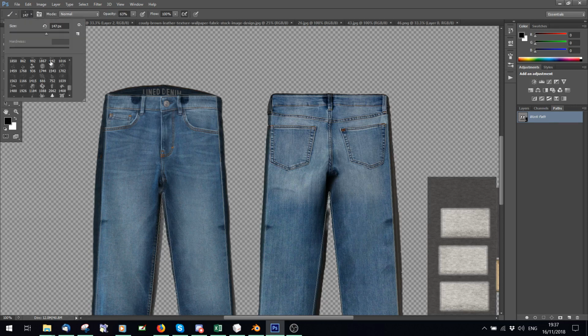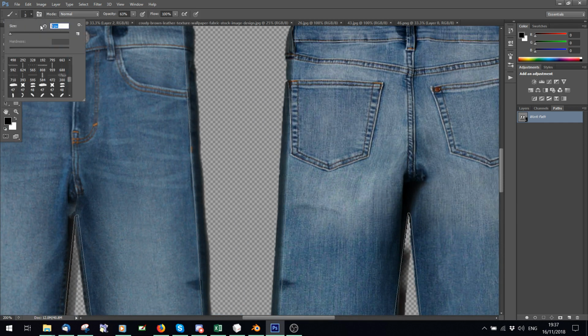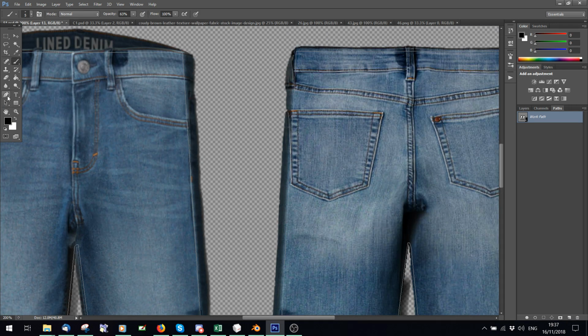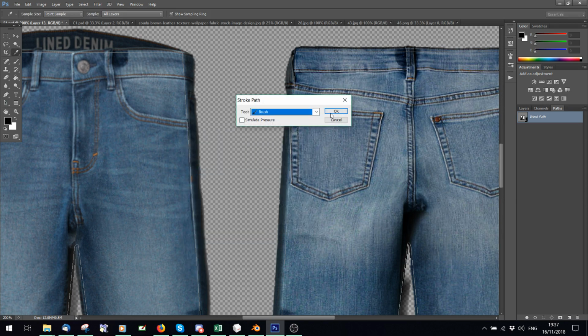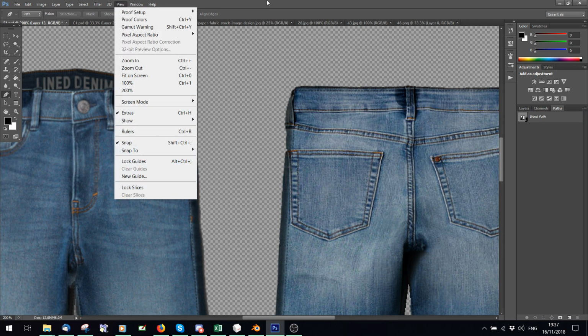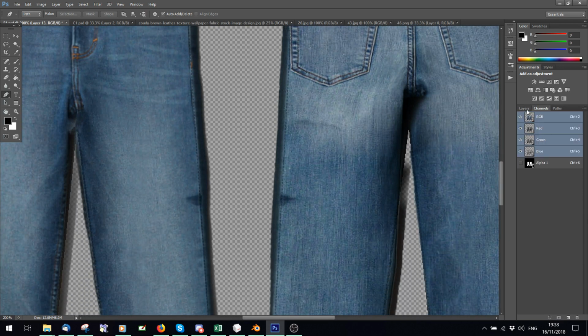So now I'm going to pick a brush, and you can find sewing brushes online. I'm going to pick one. This one is huge. And I'm just going to zoom in and pick a size that kind of works for sewing. Let's say 5. Make it black. That's good. And I'm going to click on this tool, right click, and say stroke path using your brush. Okay. And then undo that, control D to unselect, and you'll see, not very well, but you have a sewing line around the edge of your pants.